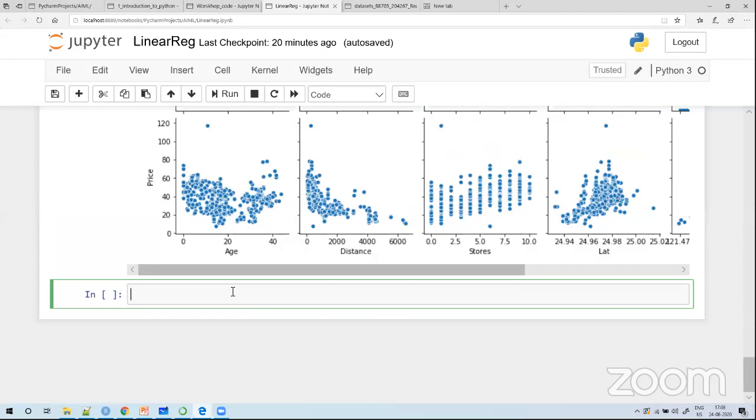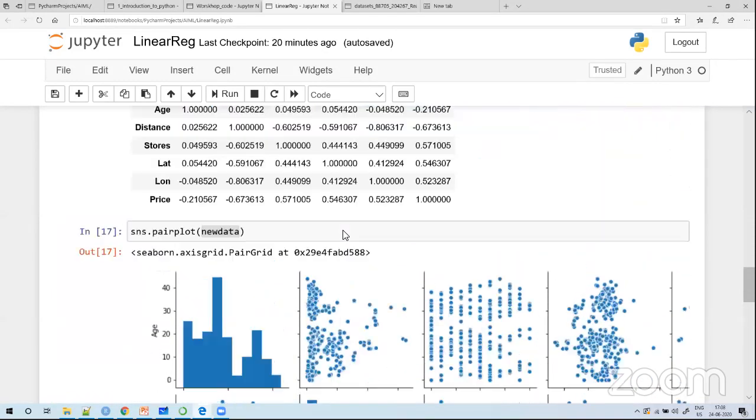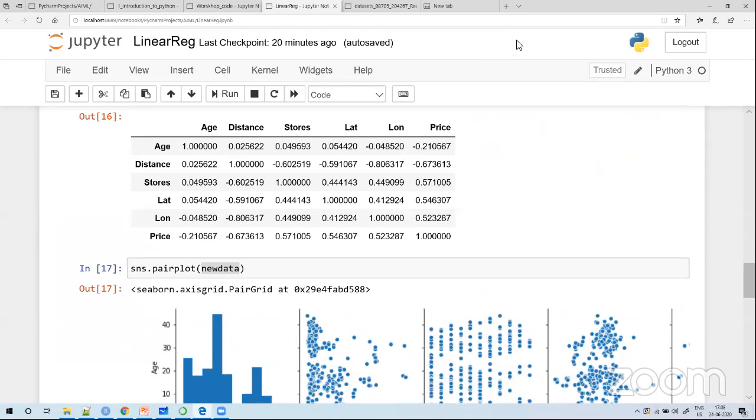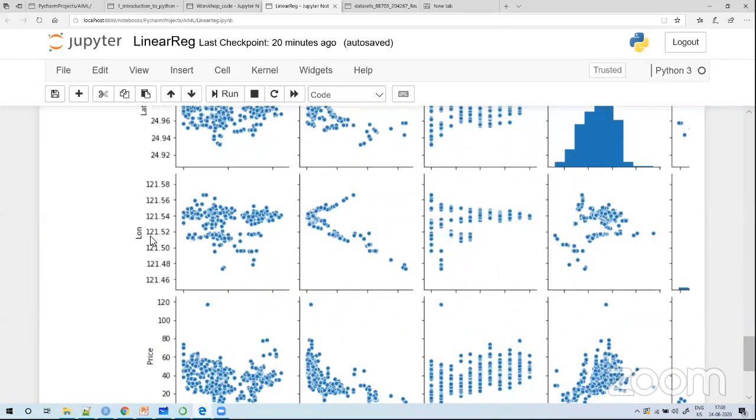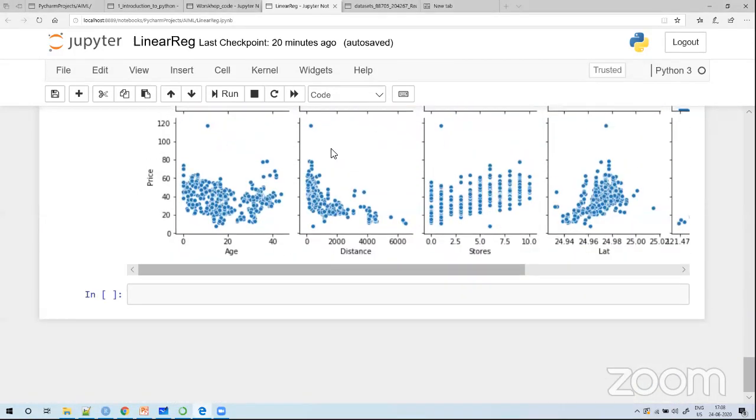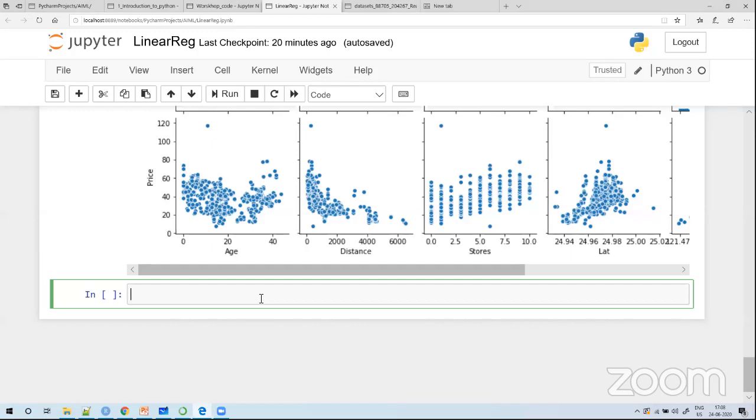Next, I'm done with my EDA. I know what variables I'm going to use. I would probably jump on to building our very first prediction model. Before we build our very first prediction model, we have to separate our data into a train portion and a test portion, 80% into train and 20% into test. So I'm going to split the data like this.